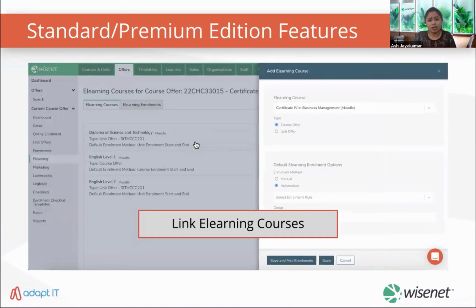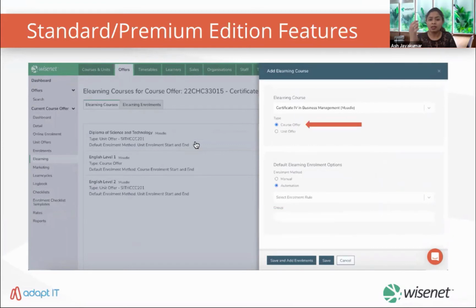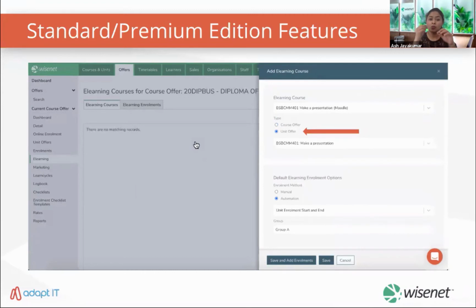Now, once the rules are set, you can then map your e-learning courses to your Wisenet course offers or the unit offers. Let's talk about the course offers. As soon as you link the two together, when you go into e-learning courses, it gives you the category as well as the course for you to choose from, and you will link it to the course offer. If you're using the unit enrollment method, then once you choose the appropriate e-learning course, you can then link it to the unit of competency, which is the unit offer within Wisenet. So there's an additional setting for the unit offer for you to choose the unit.